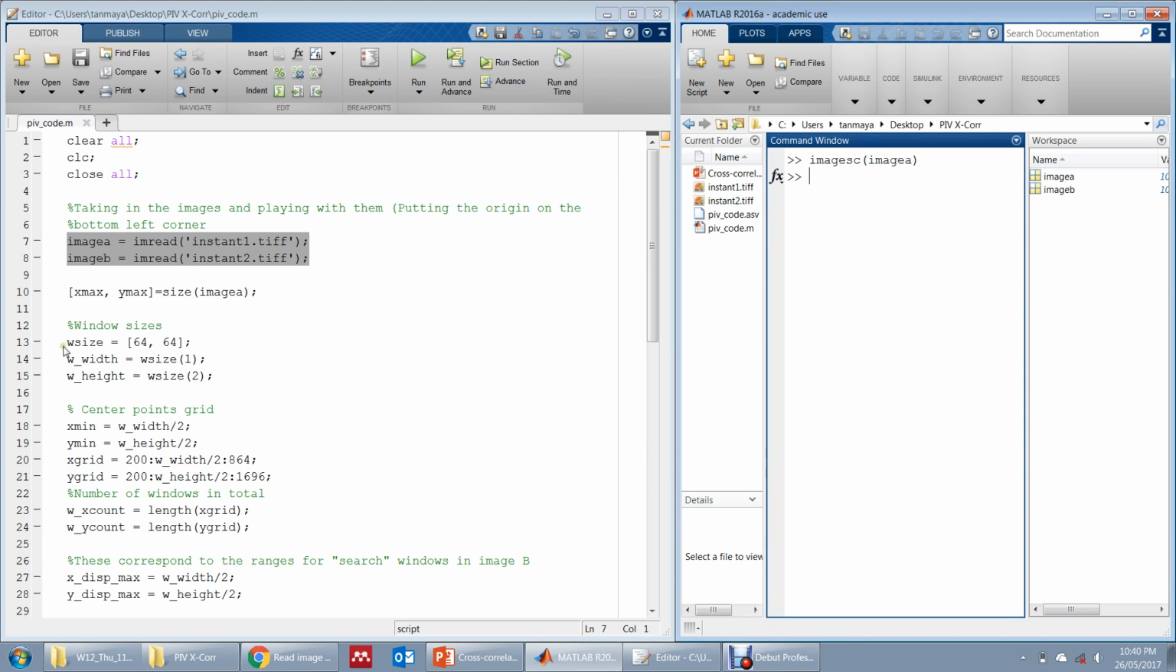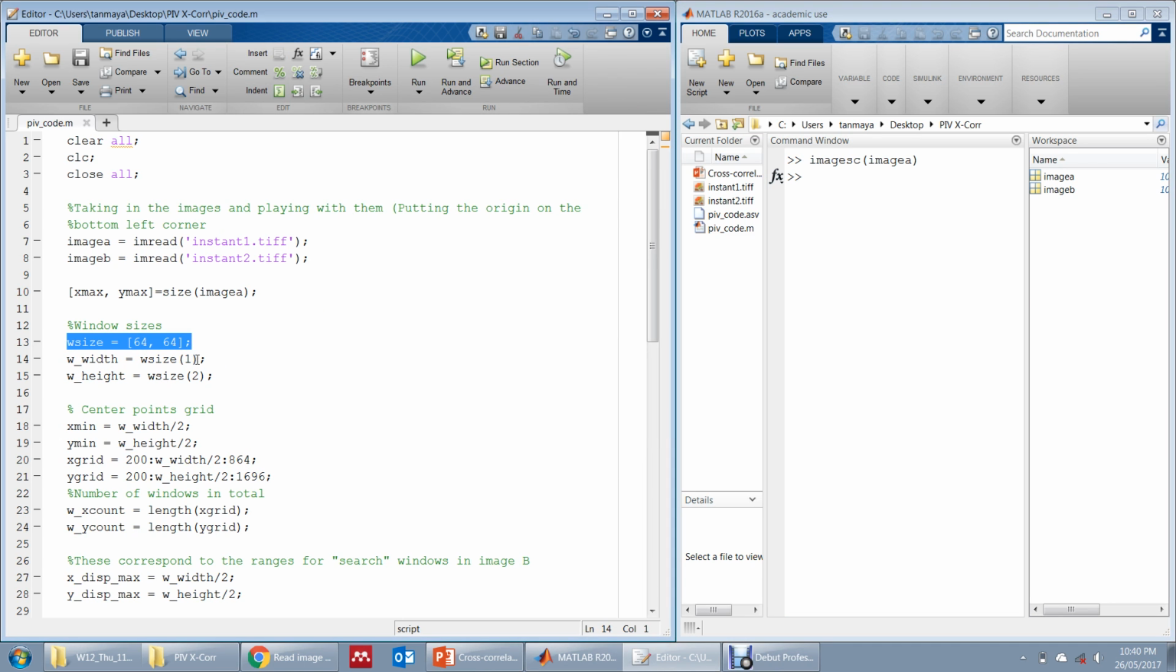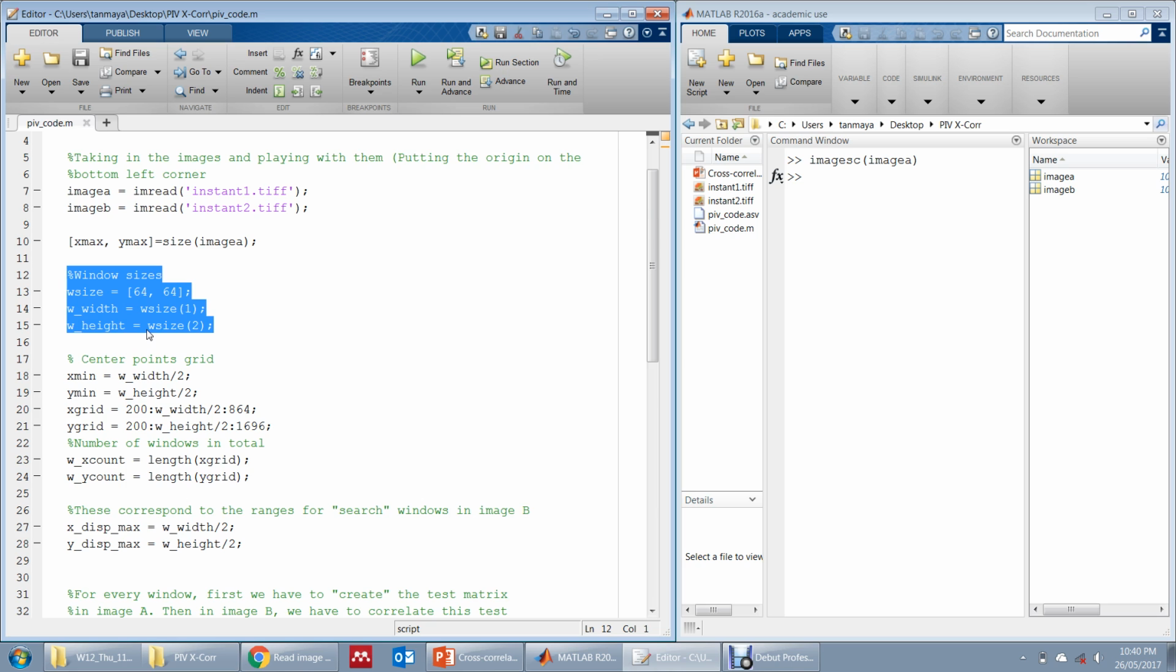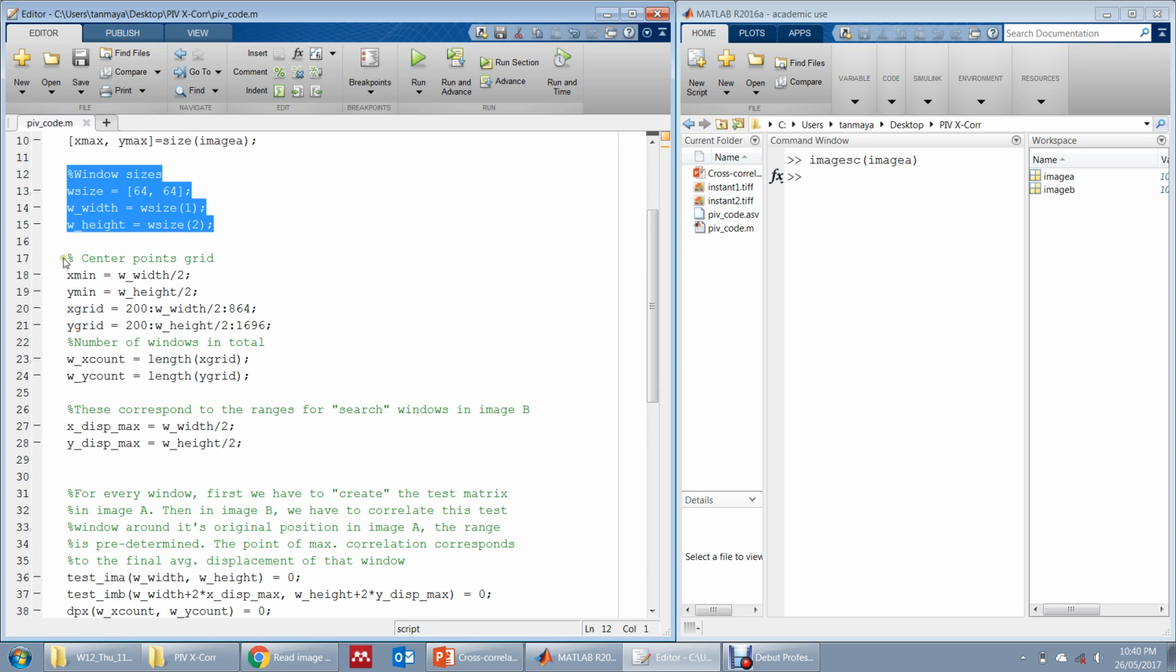I'm using a window size of 64 by 64 pixels. I'm saying that the height and width are both 64. There is no problem if you want to use rectangular shaped windows, that would be totally fine. And now comes where I want to define windows all over the domain.